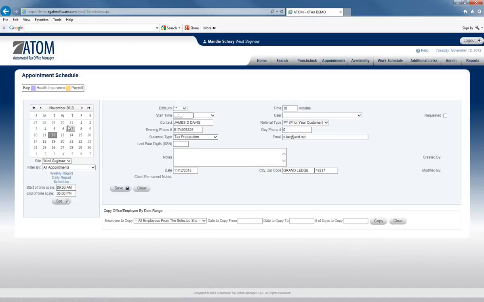It automatically takes us to today's schedule for this site. Today is the 12th. There are no scheduled appointments. The site is West Saginaw. If the client was choosing to go to another site, if you have more than one site, you could change and look at the schedule for another site. This shows the office hours for whatever day we are on.